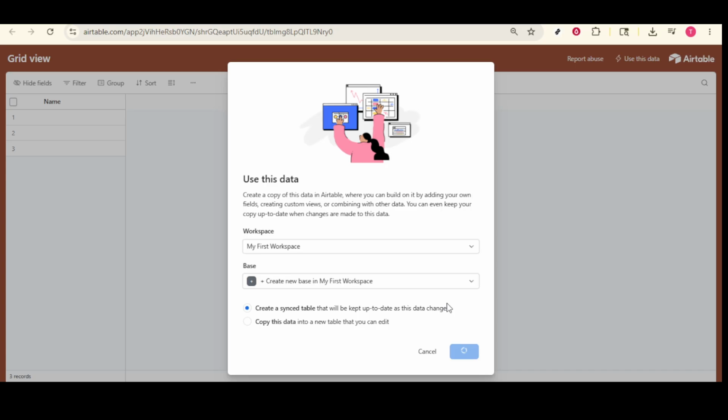Finally, with your source table or view selected, all that's left to do is click on Create Synced Table. This will initiate the syncing process, and within moments, your new synced table will appear within the destination base. From here on, any updates made to the original table or view will automatically reflect in your synced table, providing you with a real-time view of your data landscape.